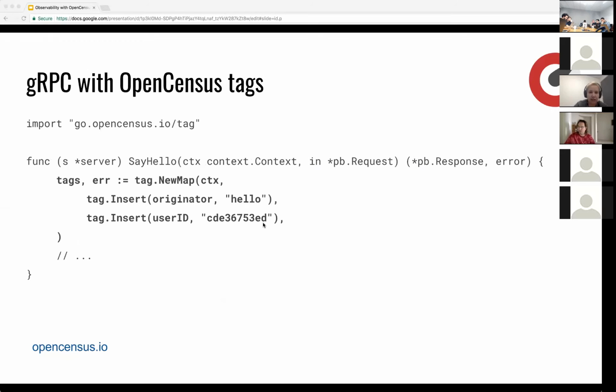So in the handler, what you can do is extend the tags coming from the incoming context. In this case, I'm inserting hello as the originator service, and inserting the user ID. And then it will be possible for all of the collected data to be broken down by user ID and originator.